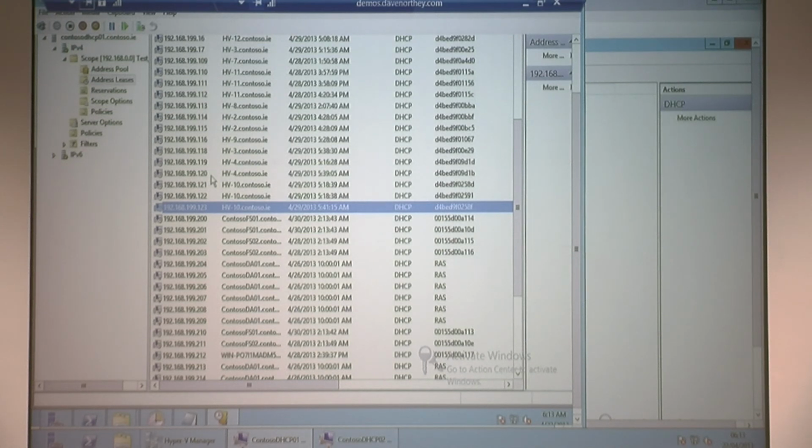Fantastic. Do you all want to run now and deploy DHCP failover? No? That's a shame.